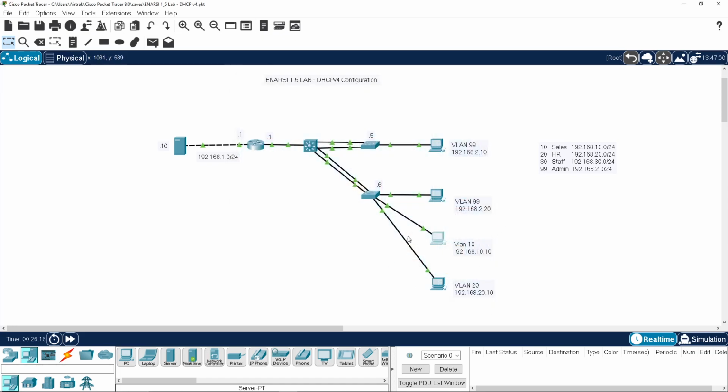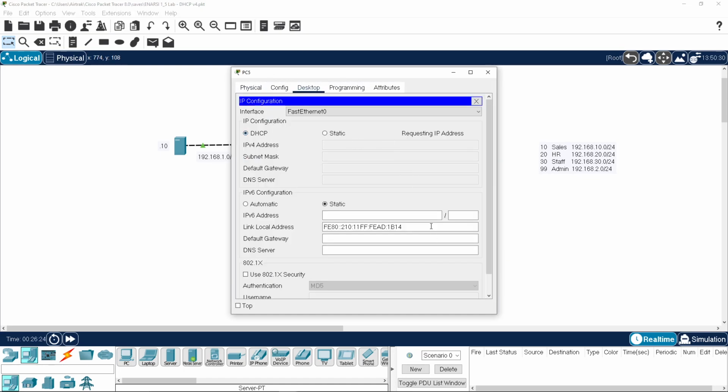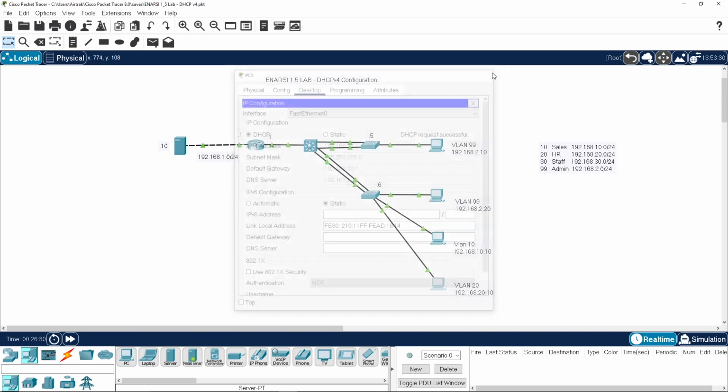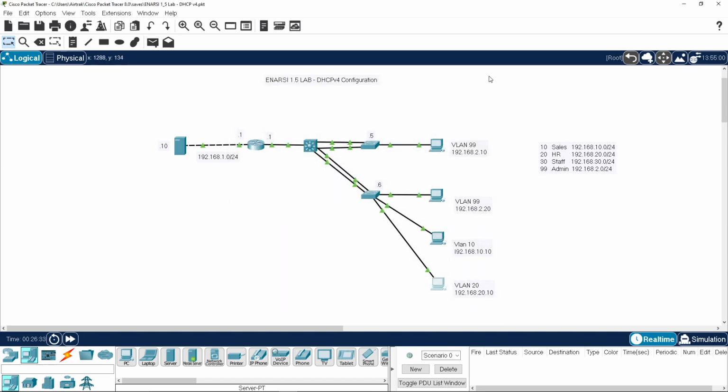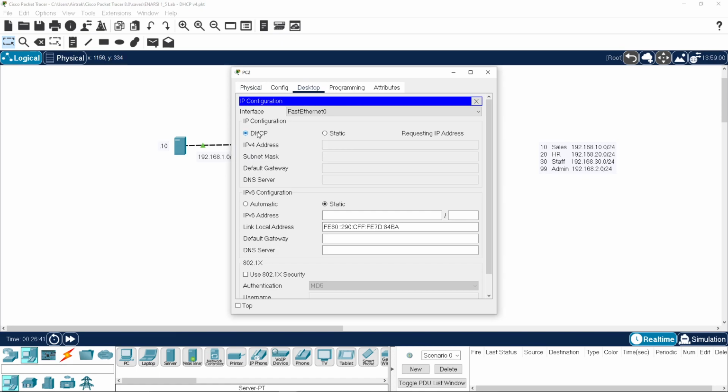So will it work on the others? Just click, go to the desktop, IP config, flick across to DHCP, rinse and repeat for the others. And that's as complex as it needs to get. So desktop over to automatic, and we have it all configured.